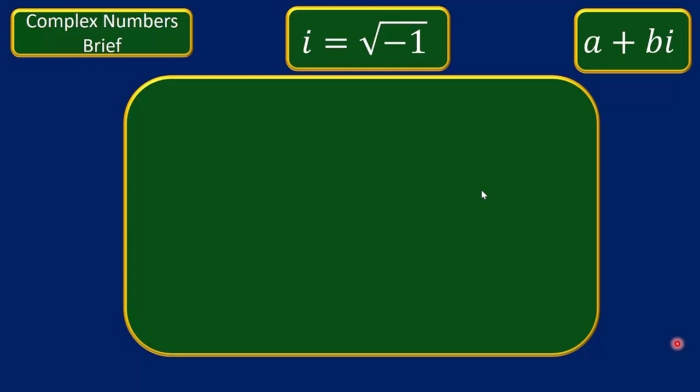What I want to do now is give you a real brief review over some of the basics of complex numbers. Now, I'm doing this with the mindset that you've already looked at complex numbers in the past, you've been introduced to them, and you just need a brief review. So that's my perspective here going forward.